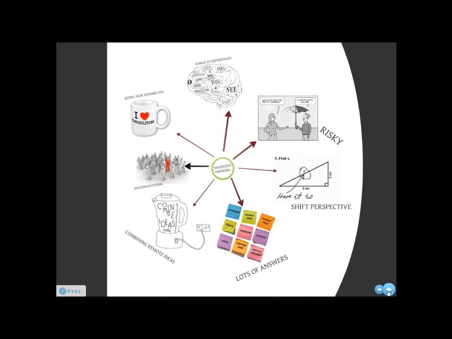So those features again: divergent thinking strategies are viewed as risky. They're viewed as looking at things from different perspectives, as focusing on the production of a large volume of ideas, as combining remote ideas, as being unconventional, seeking out new possibilities, and drawing on a wide range of experiences.